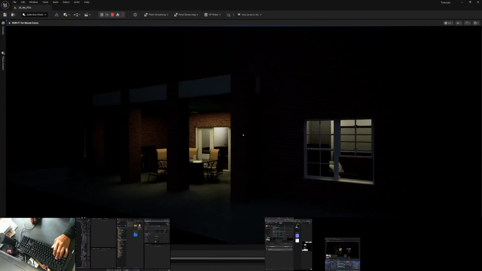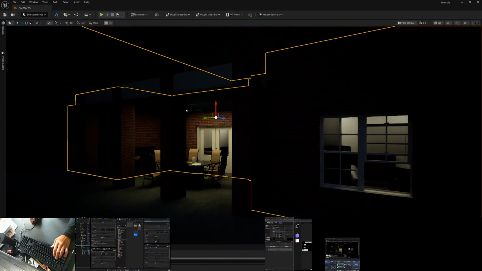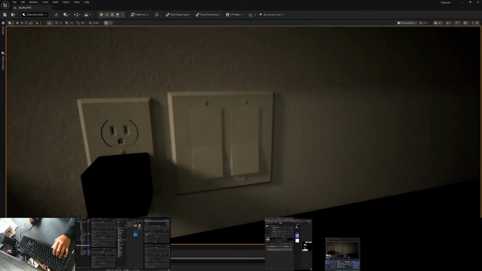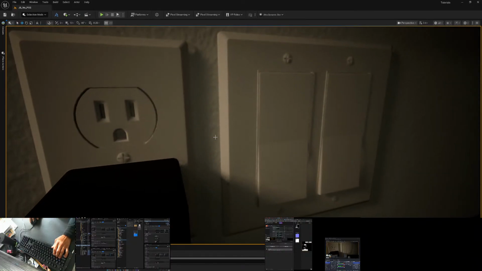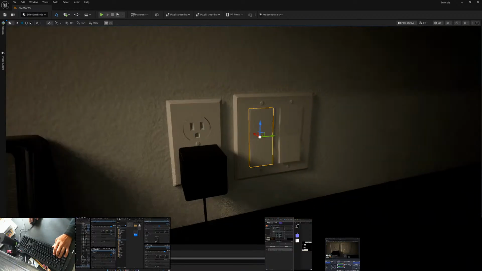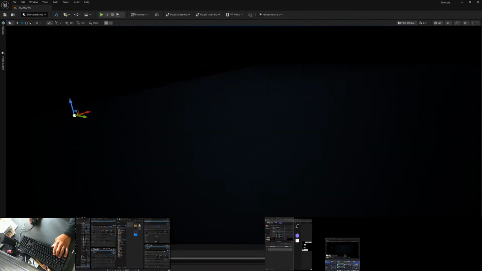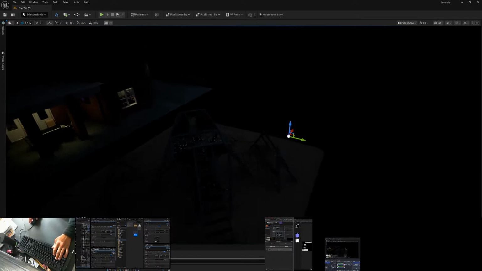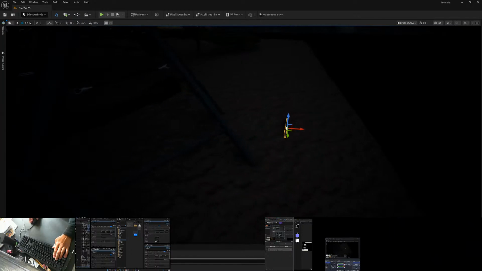I think I do want to copy that. I want to try something real quick, and I think this would be really cool. I'm going to grab this light switch, copy it over, let's say to here. Rotate it, just in a random place. Hit play.